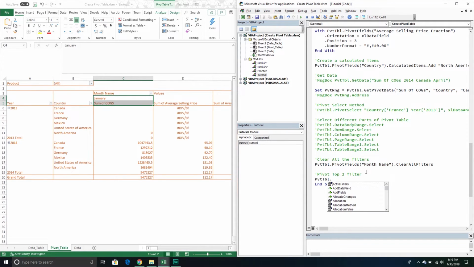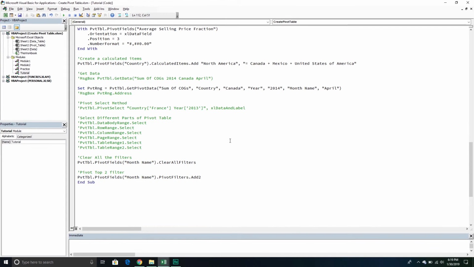So I would say pivot table, pivot fields. And with this one, it would again be the month name, because this is the field that I'm applying the filter to. I'm going to go into pivot filters, and then add. I'm going to expand this a little bit just temporarily. And I'm going to say type. Well, the first one is Excel top count. And then the data field. In other words, what is the data field that I'm looking at to determine the top 2? Well, in this example, it's sum of COGS.